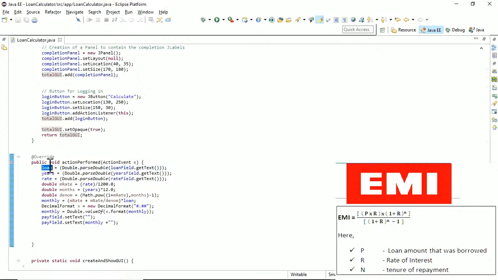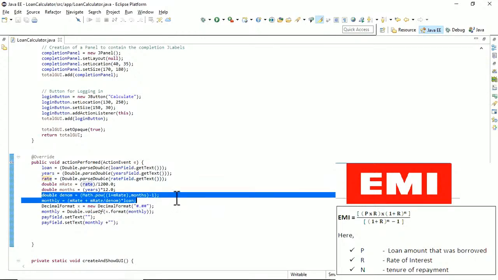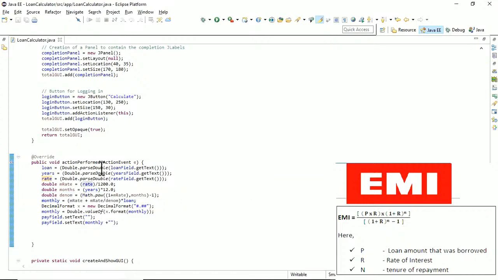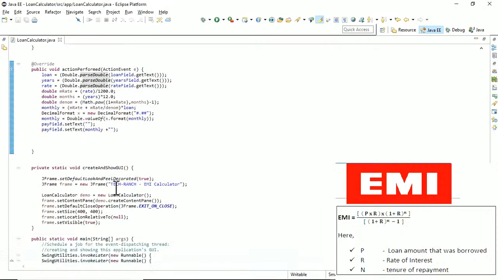So you can see loan is the principal, the loan amount, years is your value of n, the number of years, rate of interest is for R, and double the rate divided by 1200, and months is for 12, multiplication by and Math.pow. So this is the formula we are getting from the Math API. Now once this is done, then this method will get the values and print them in the calculate button.